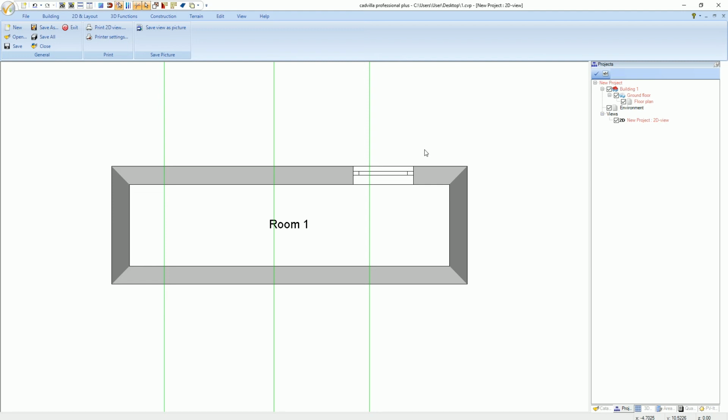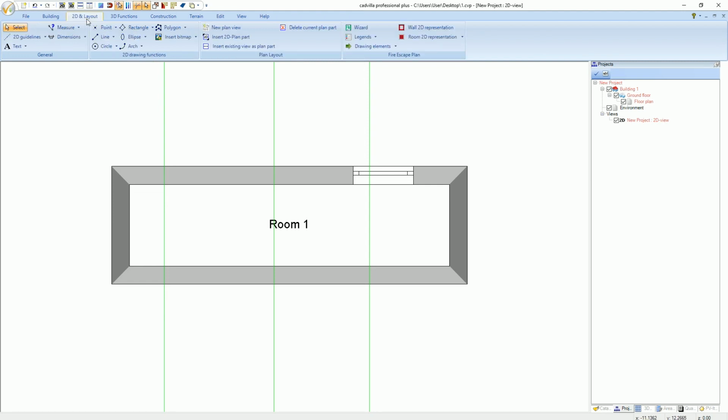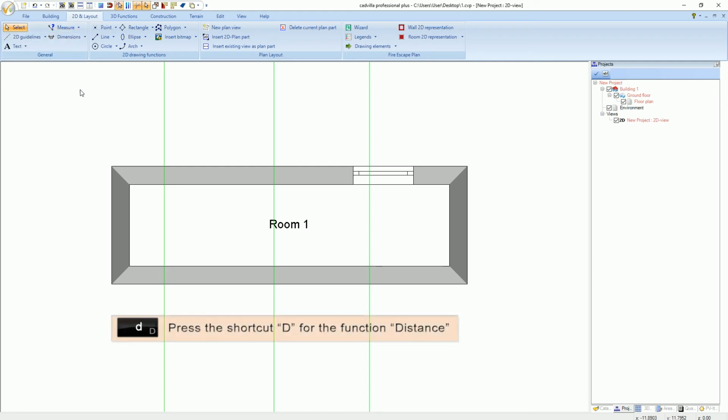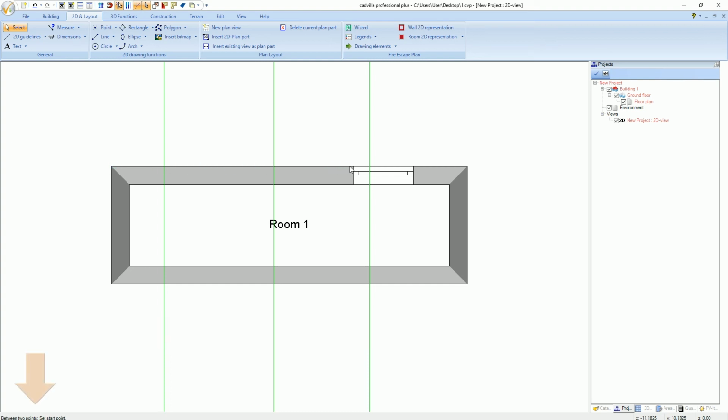and now we control the distance of the window to the left corner. Therefore we select 2D and Layout, Measure and Distance, or we close this window and we press the shortcut D for the function Distance. We measure from this point to this point and we can see that the distance is 5 meters. That's correct. We press Escape, and this is the end of our video tutorial.